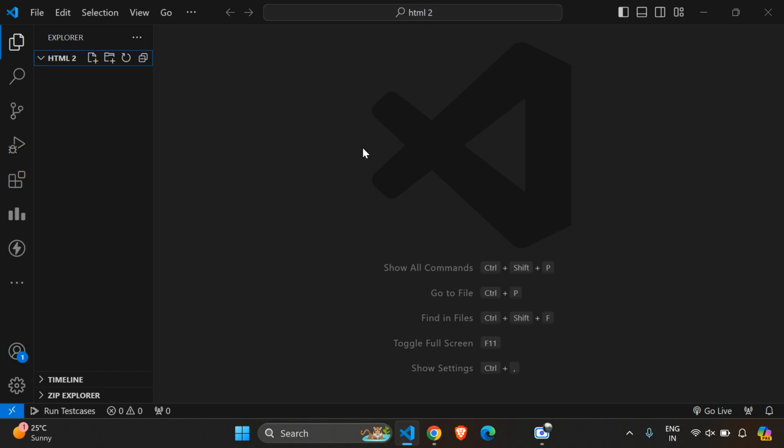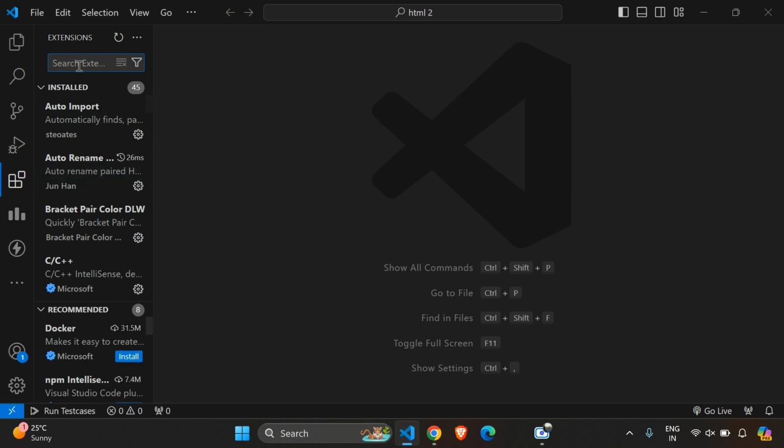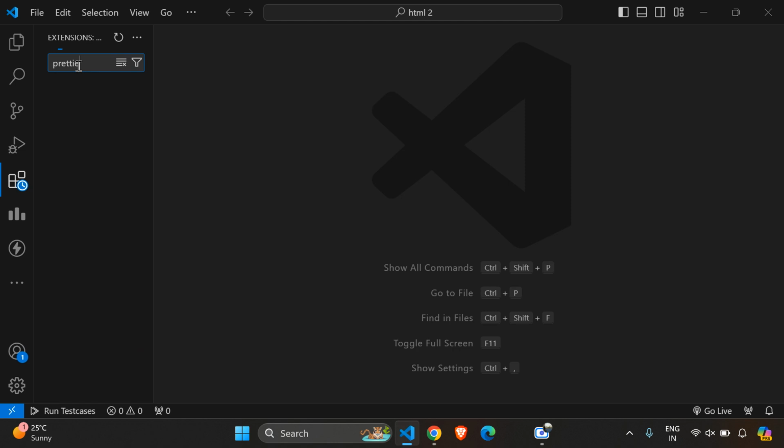Here, the first thing is we will be needing the extensions in order to run our HTML files. Extensions are basically adding additional features or functionalities to a software or a web browser. For now we will be installing very basic extensions. Here you can go, and the first thing is to search Prettier.